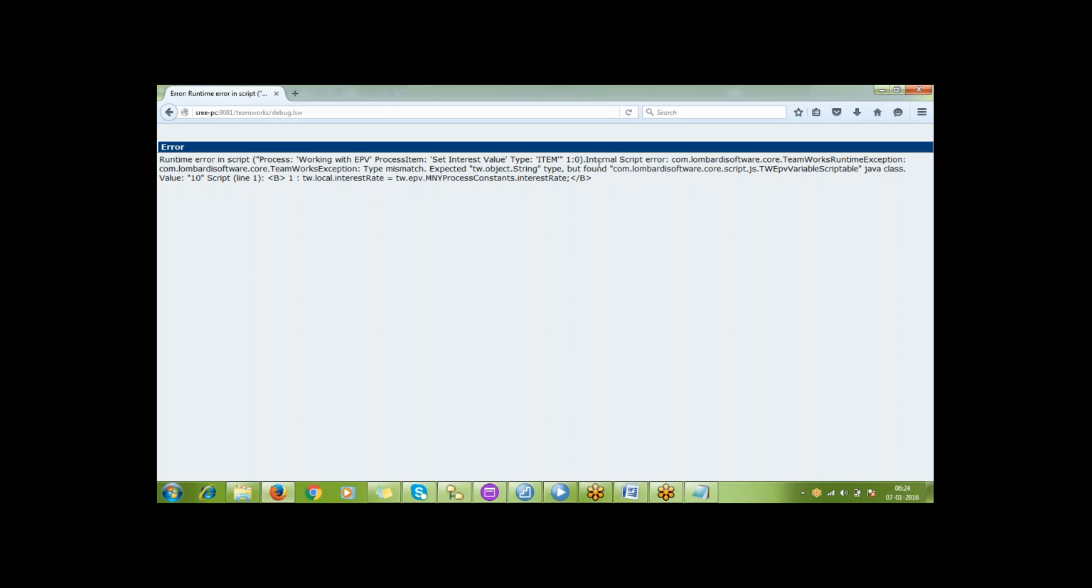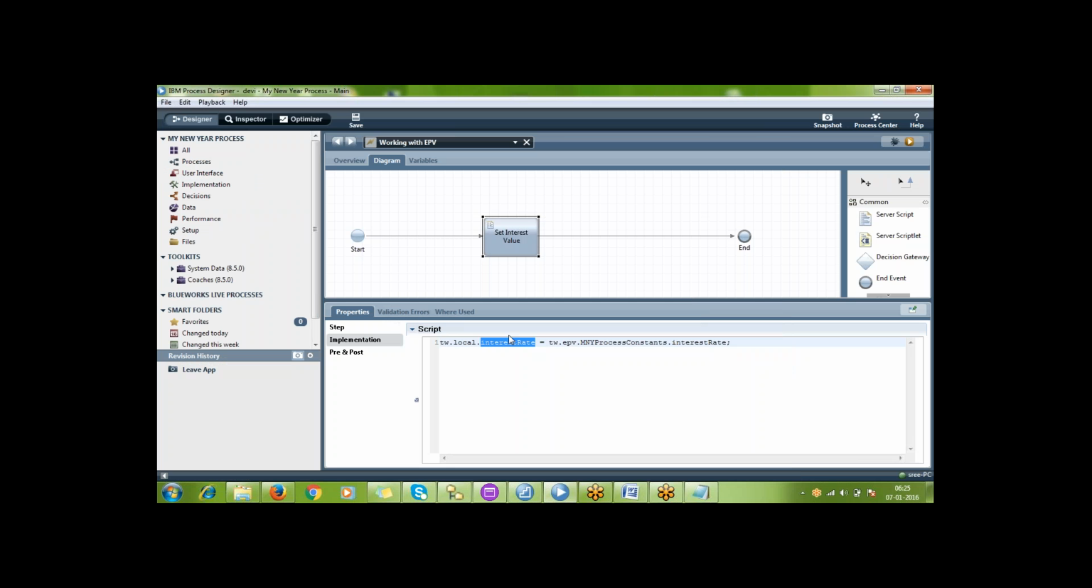What was the error you got? Type mismatch. Expected string, but found something like TW EPV variable scriptable. Okay. Why did you get this error? You are doing an assignment here. You are using an assignment operator, equal to, which means you are assigning the right side value to the left side variable.